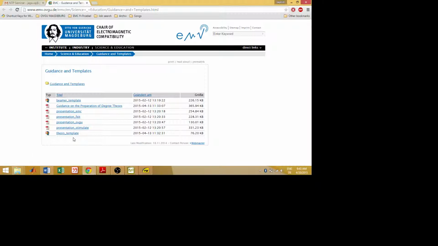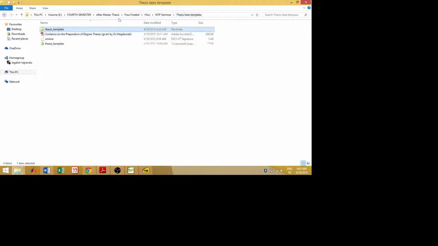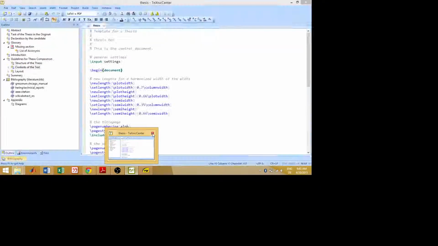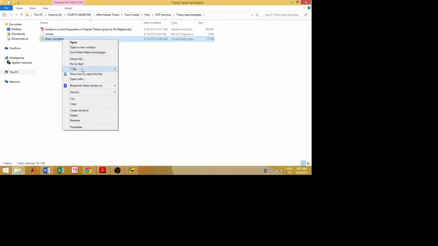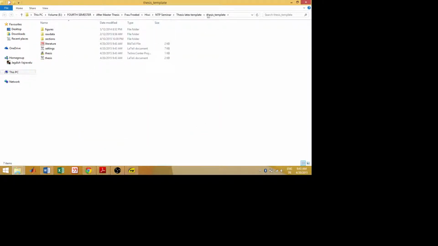Just download both, and then you have this thesis template zip file. Just close everything and unzip the thesis template which I have downloaded from the website, and then you have all these folders inside that.